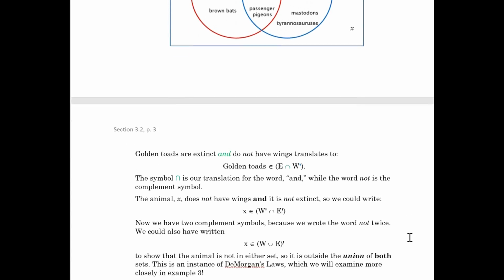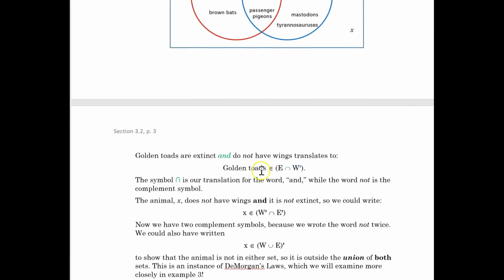So golden toads are extinct and do not have wings. So we would say they're an element of E intersect not W. And that intersection gives you the word and, and the not W is the complement symbol.